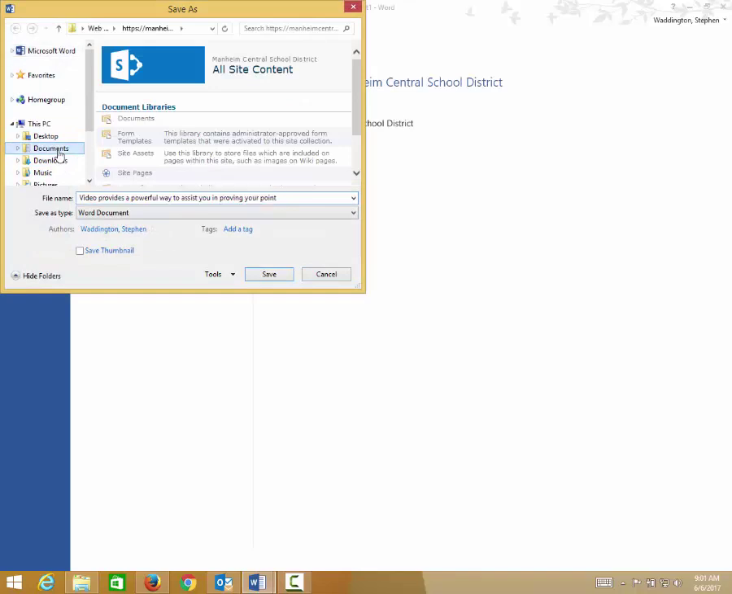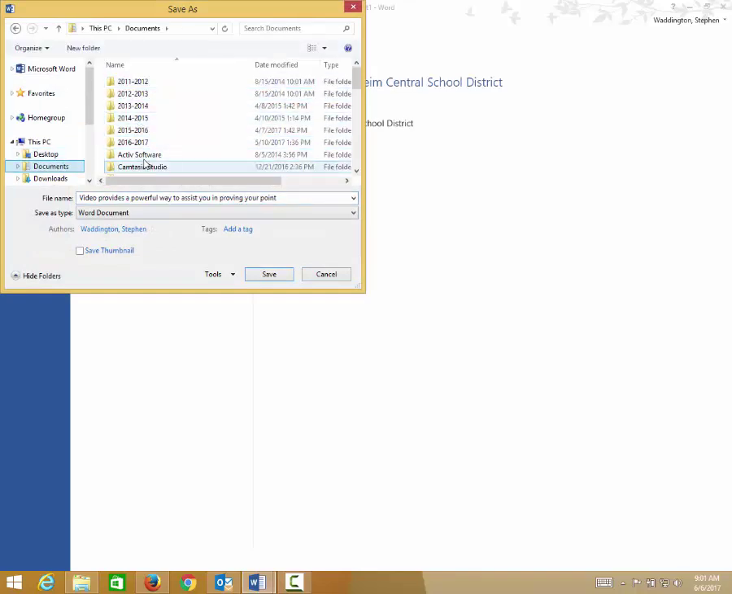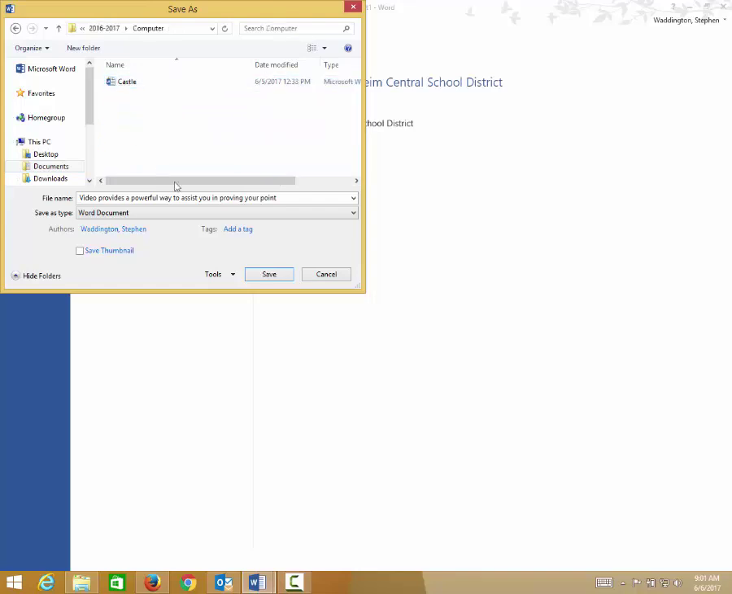Once you get to your computer folder, documents 2016, 2017 in my case here, and then computer, for the name of this, we're going to call this MC News. And then hit save.